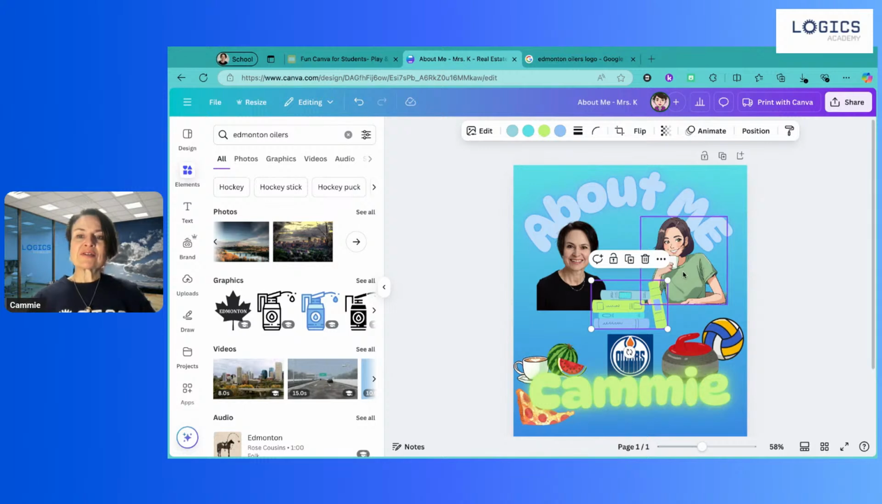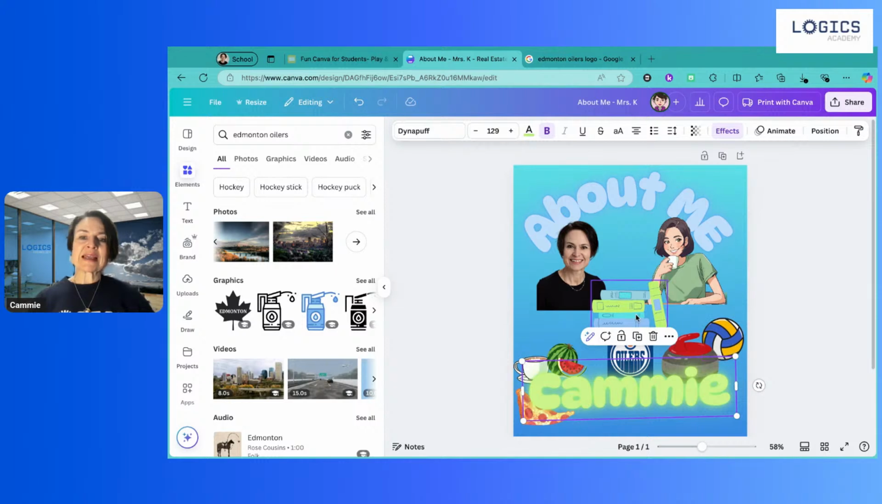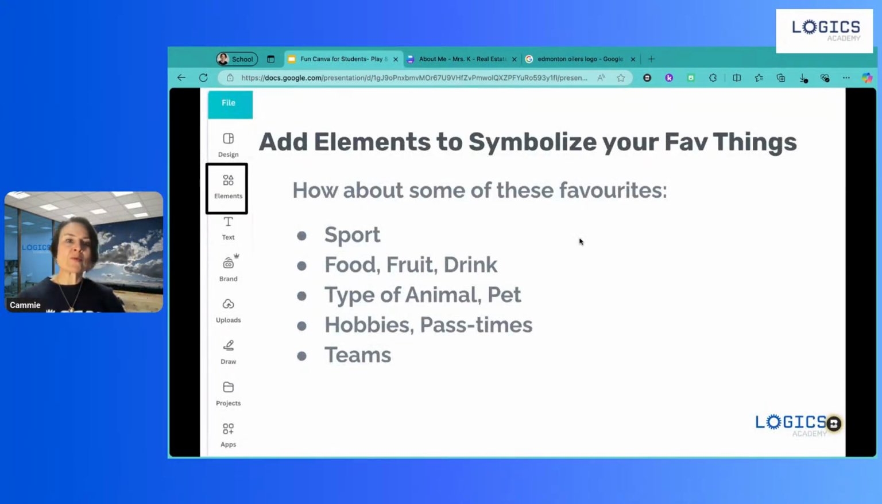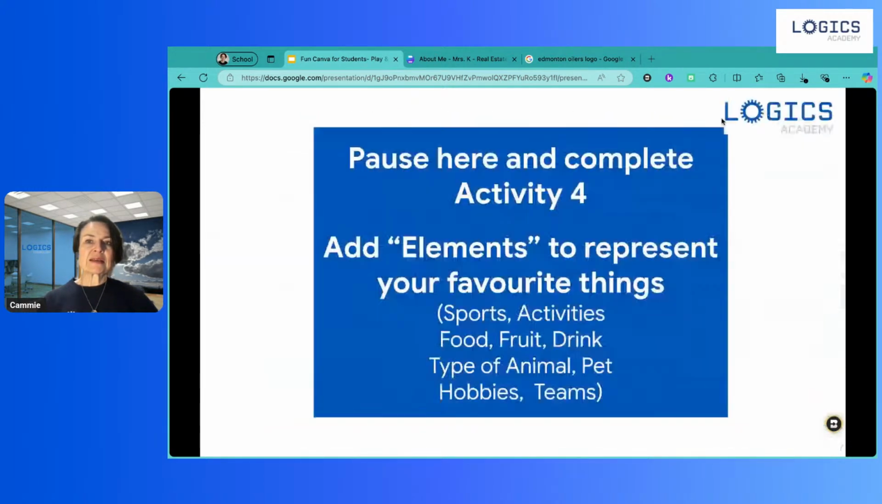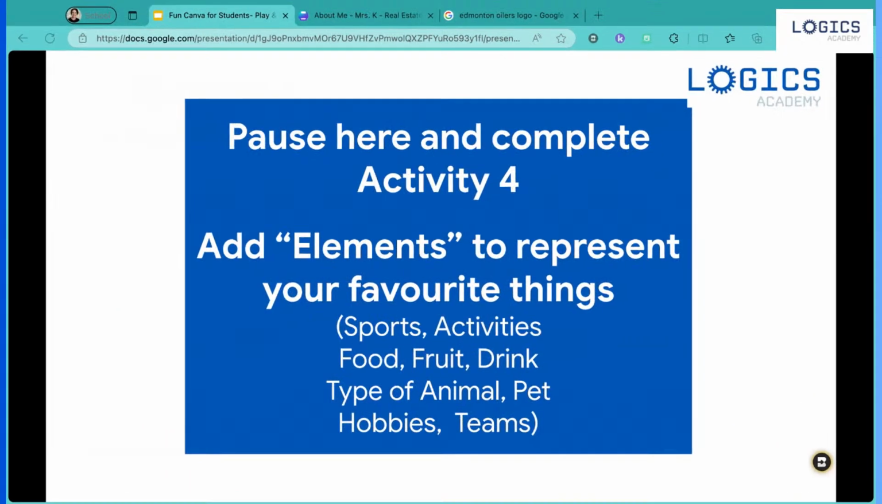All right, so there's a lot of things going on here. I've got food and teams and sports and hobbies. I've added, well, more than 5. Your teacher will give you some time and you can go ahead and you can add some of those items. So remember, we're going to go to elements and you can have a sport, an activity, food or drink. I didn't put any pets or animals. You could add those. There's lots of really cute pet pictures there. You can go ahead, pause the video, and we will be back in a bit.